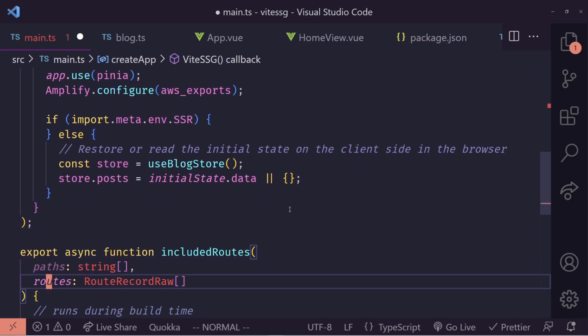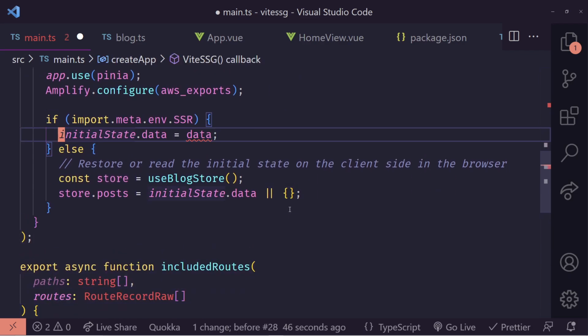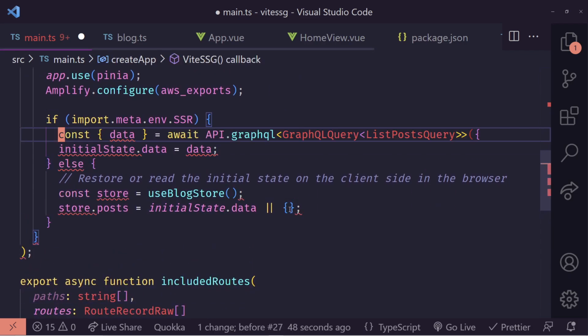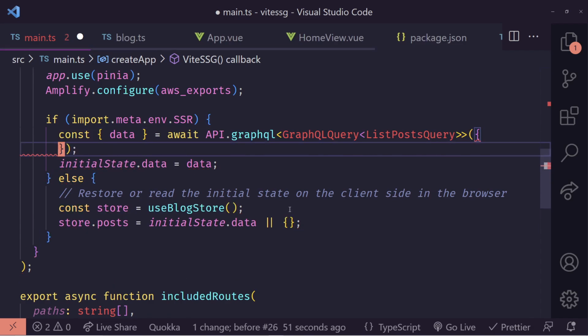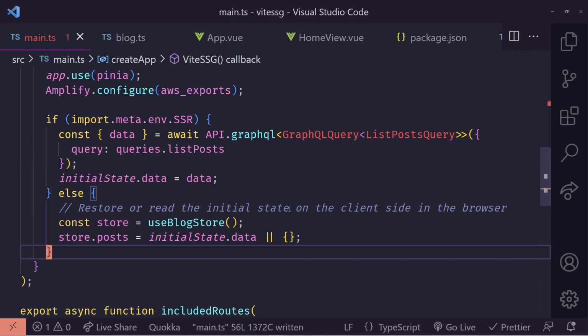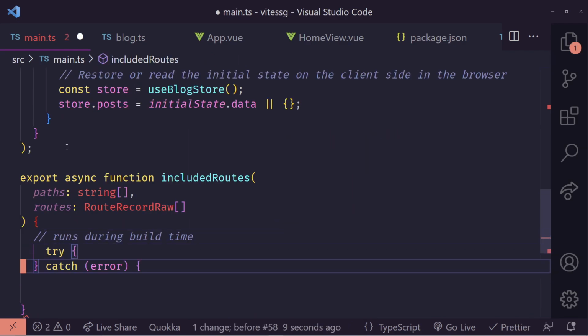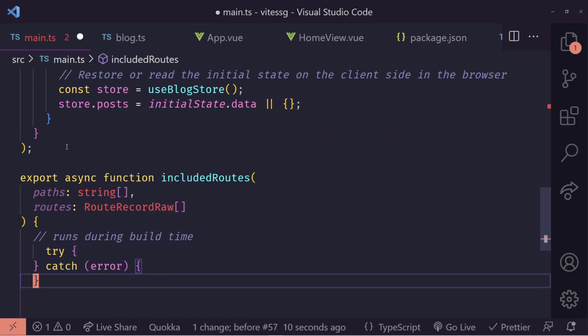I'll then add the code that only runs during build time. We'll take the initial state and we'll do an API query to our backend GraphQL API and we'll pull the information and set it into the initial state. Inside our included routes, we want to make sure that all our slugs are created as paths in our application for our statically site generated app.